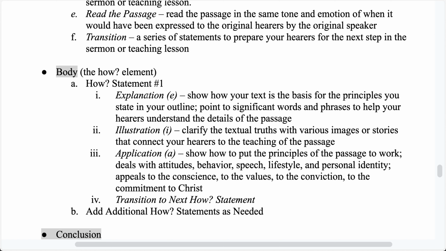Just so you know, explanation statements, which will be the primary type of statements that are made, show how your text is the basis for the principles you state in your outline. They're going to point to specific words and specific phrases. They're going to help your hearers understand the details of the passage. Now, where did you get those details? Where did you record those details? Well, you recorded them in your synthesis. That's why the synthesis is a very important step.